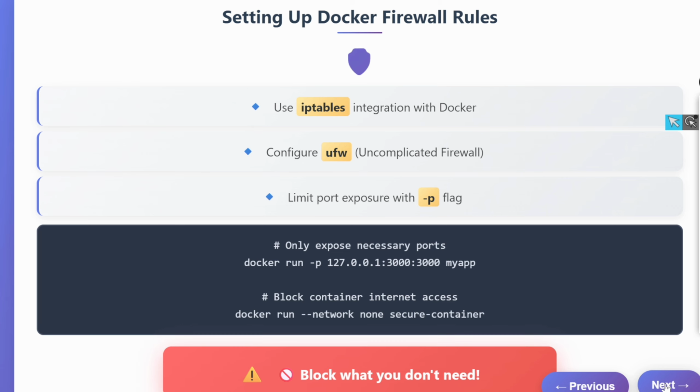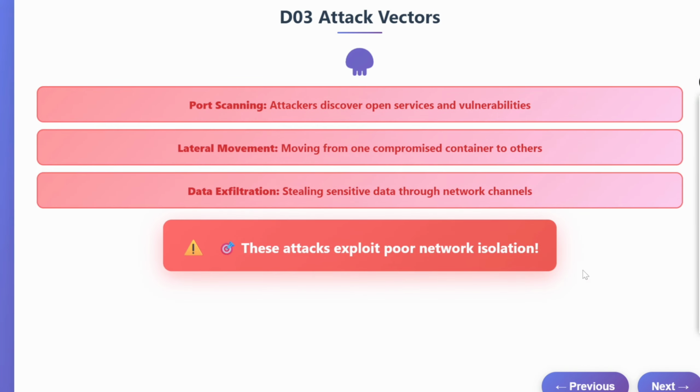Docker firewall rules. And moving further, let us see what the attack vectors are in D03, network segmentation and firewalling. In earlier videos we have also seen the attack vectors for both patch management strategy as well as secure user mapping. Likewise, here also we are going to see. Some of you may find it new: what is an attack vector? Basically, an attack vector is a path or a method used by an attacker to breach the system.